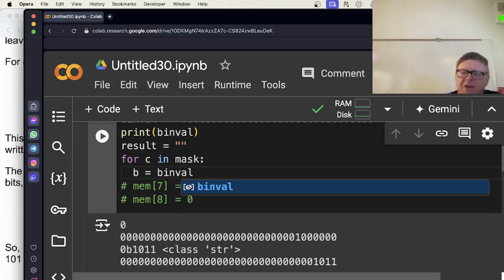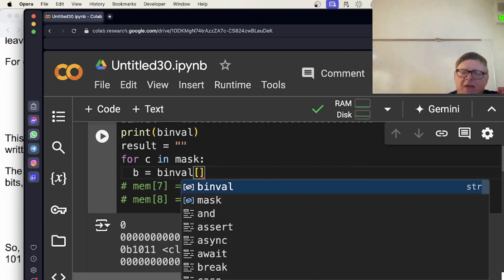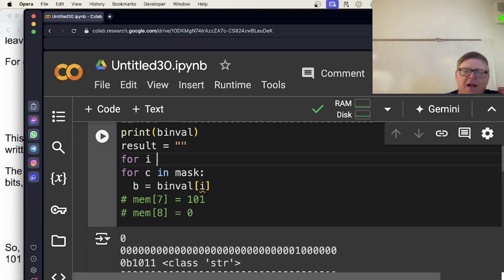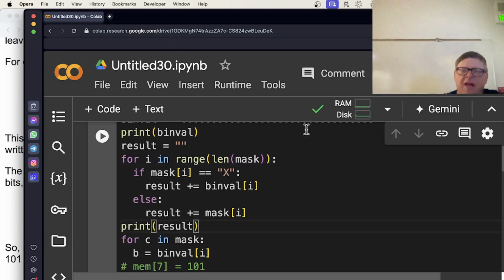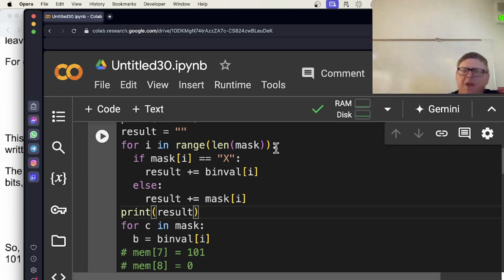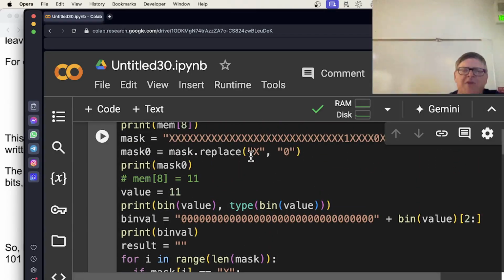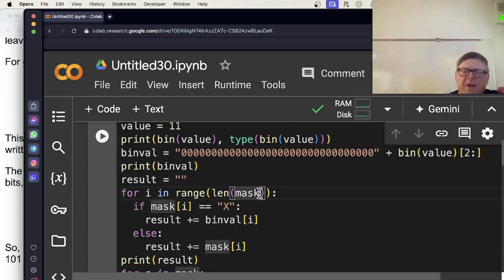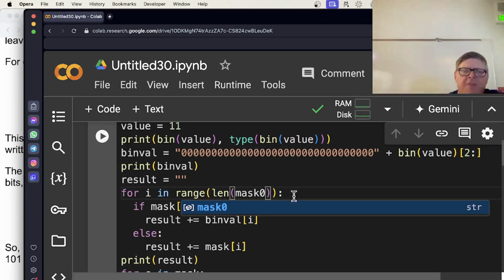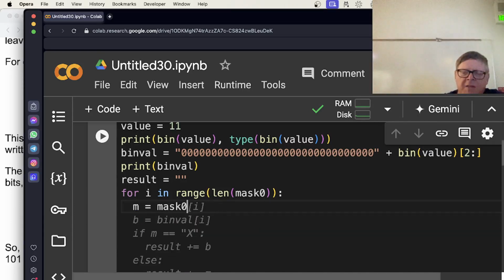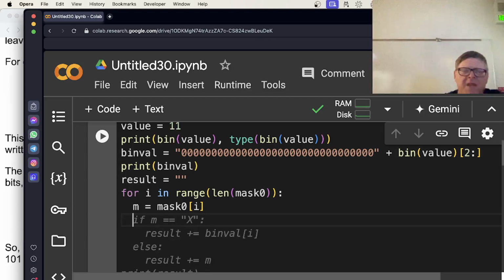Now there are a lot of ways to do this. One way would be to have a variable here that's going to count through. In that case, the simplest thing would be to change this to for i in range, length of mask. You see the AI is filling it in there. So this is one way to do it. If I'm looking through the mask 0 here, then I would just put them in variables so I don't get confused. m is mask 0 sub i, and b is bin val sub i.